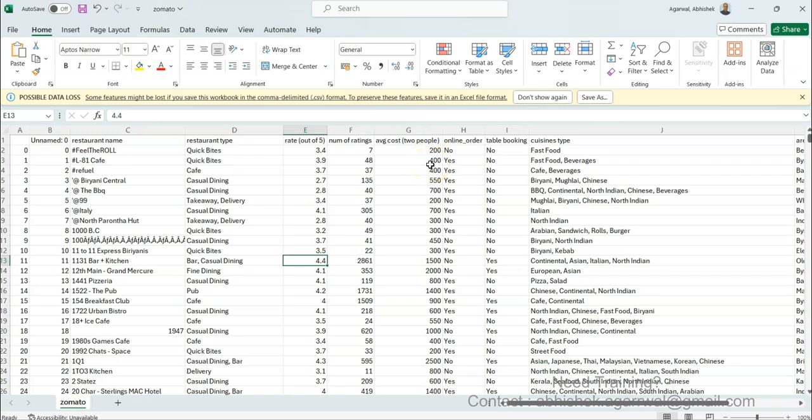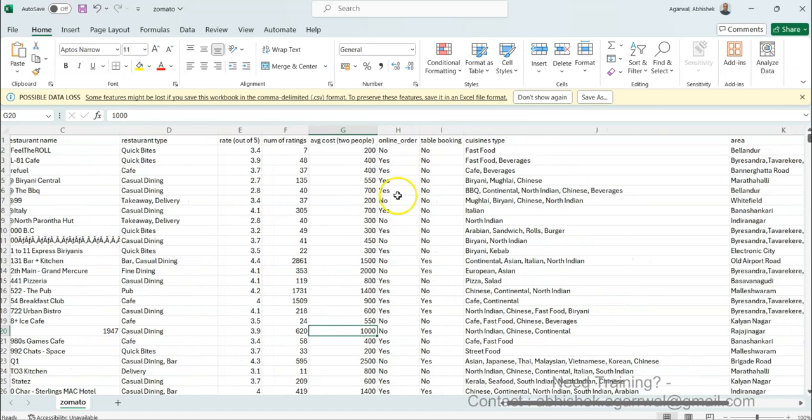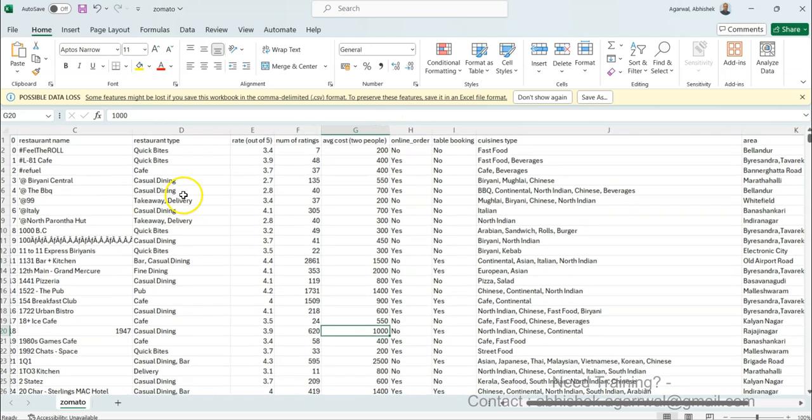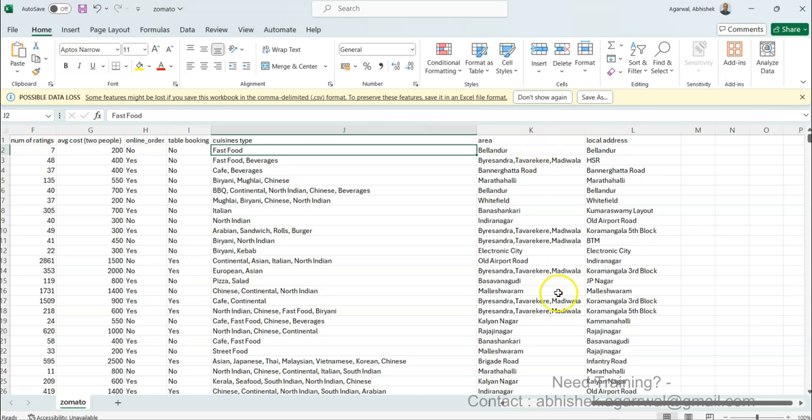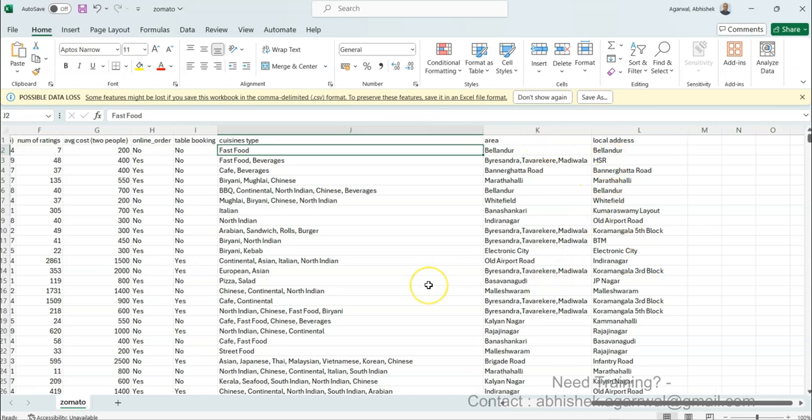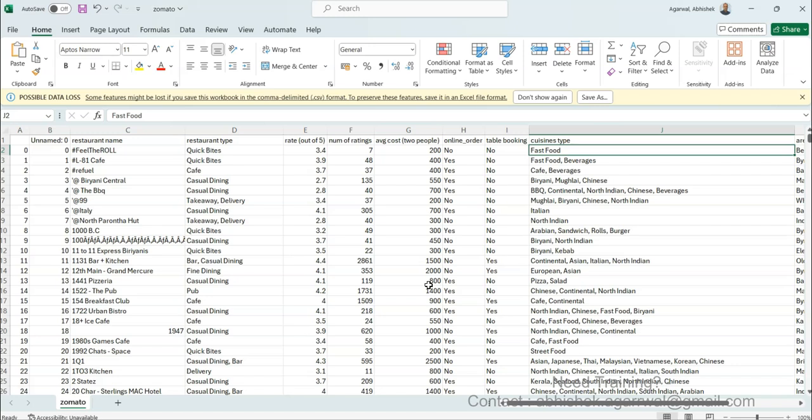Then you have the average cost for 2 people, which is over here, 200, 1500 rupees, 2000 rupees, and stuff like that. And then you have the online order, whether this outlet is providing online order or not, so yes or no. You have the table booking option, yes or no. You have the cuisine type like fast food, cafe, biryani, Mughlai, Chinese, barbecue, so like I was saying, different. And this is where we will do some of the data cleaning. Then we have the area and the local address, right?